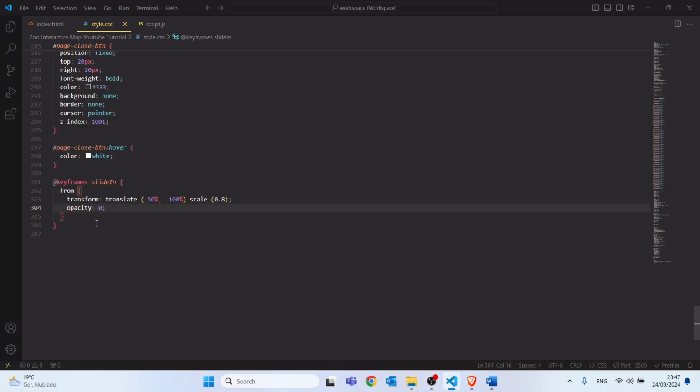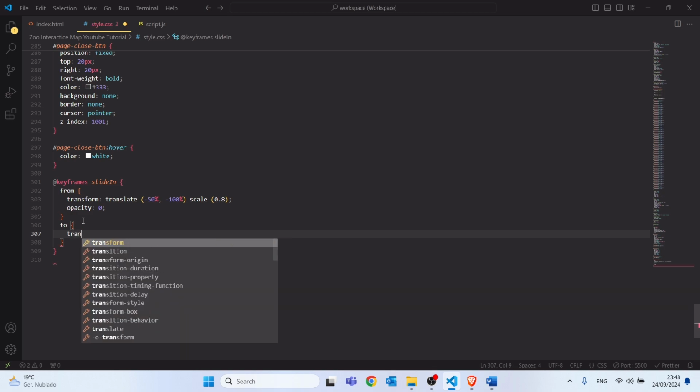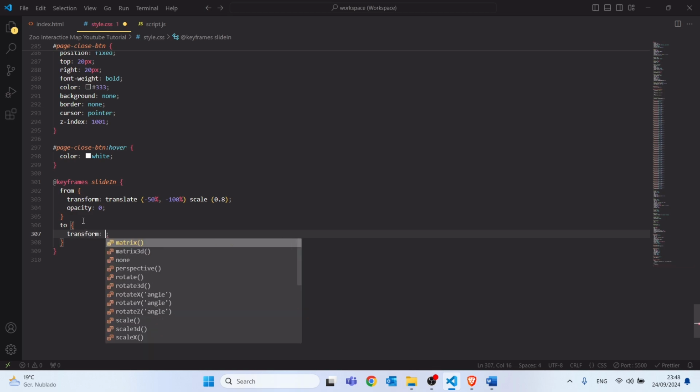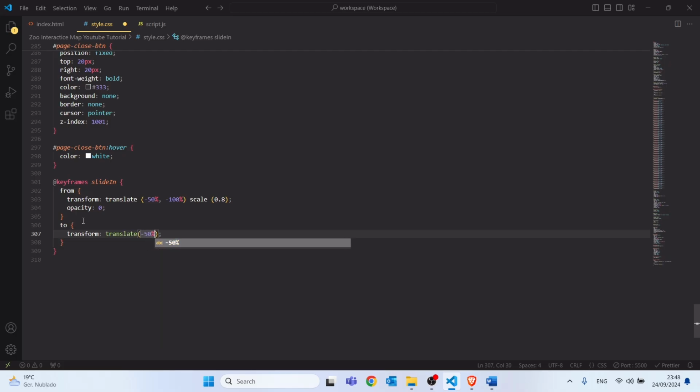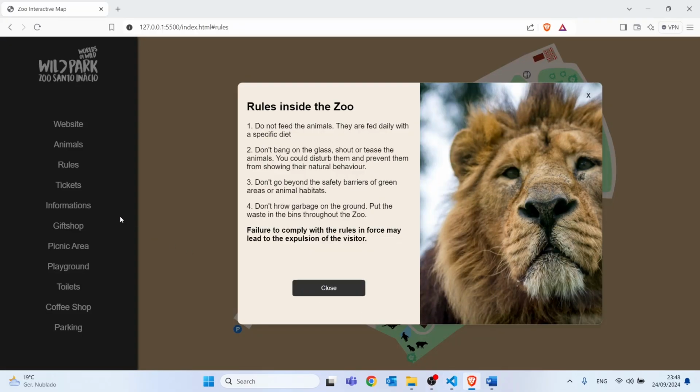Let's go back to VS Code. And then I want to say to transform as well, translate again, minus 50%, and then minus 50%. And now the scale, I want it to be 1. Opacity, 1 as well. And let's see the result.